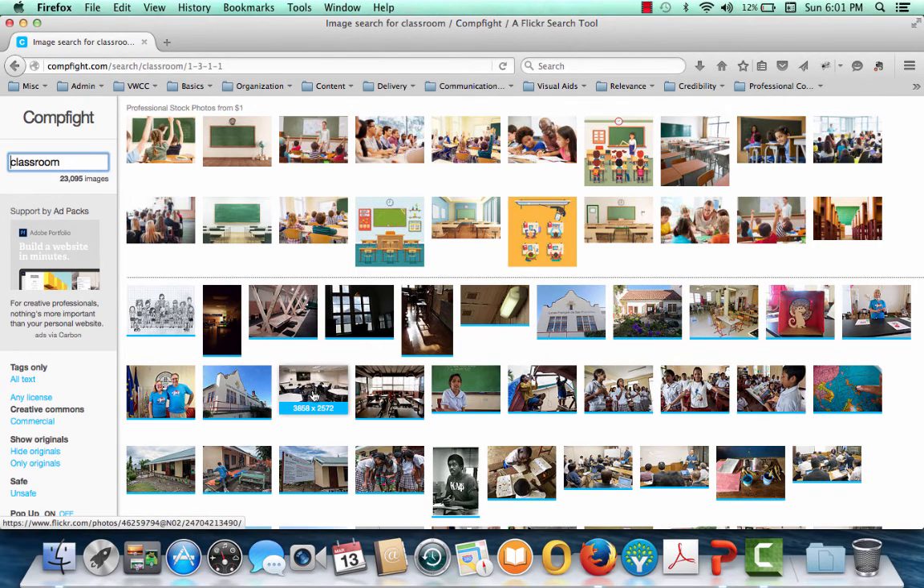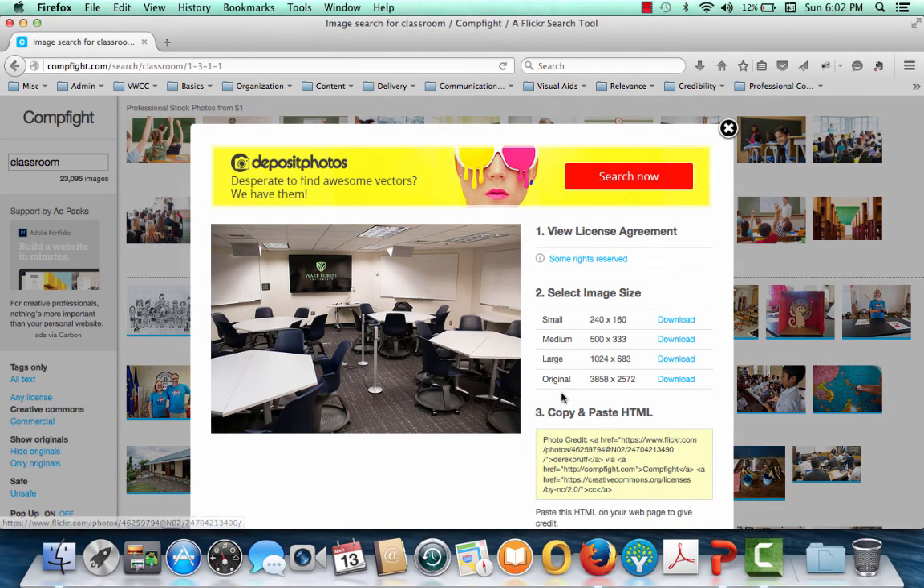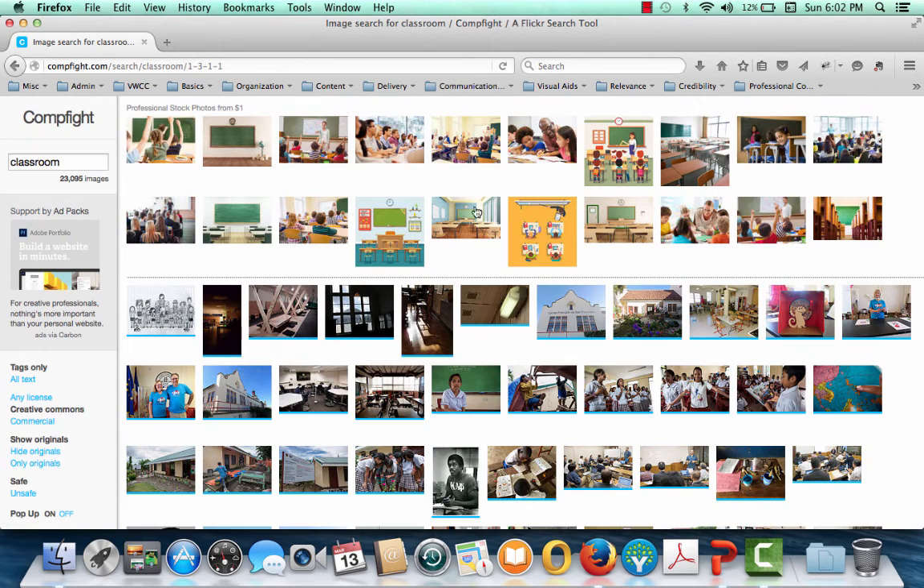Let's take a look at this image here of a classroom, and you can see that I have some options for how big I want the image to be. I would recommend the large size for any PowerPoint. You simply click download and you can use that image in your PowerPoints however you wish. Again, don't use any of these that are up here under the professional stock photos section. The images that are free for you to use always have this little blue bar at the bottom.